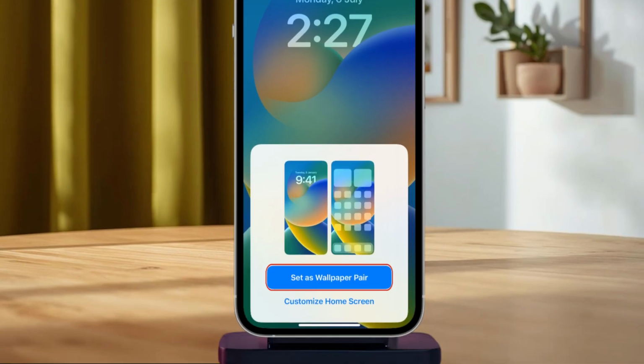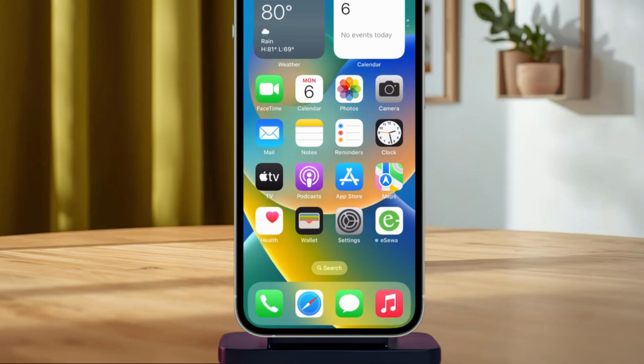Now, choose Set as Wallpaper Pair to use the same wallpaper for both the lock screen and home screen, or tap Customize Home Screen if you'd like to use a different wallpaper or customize the home screen appearance separately. Your new wallpaper will be applied immediately.